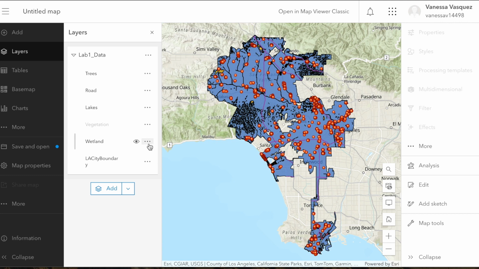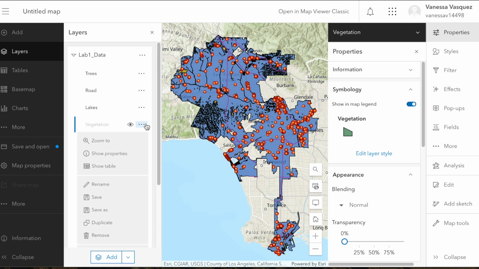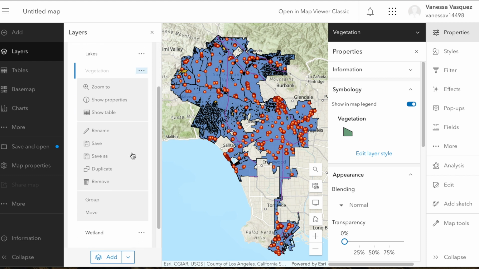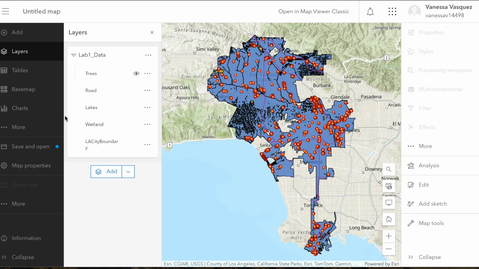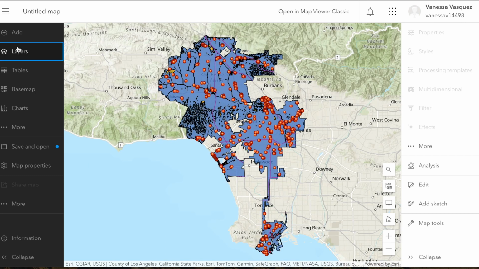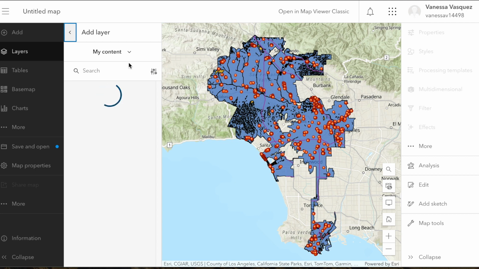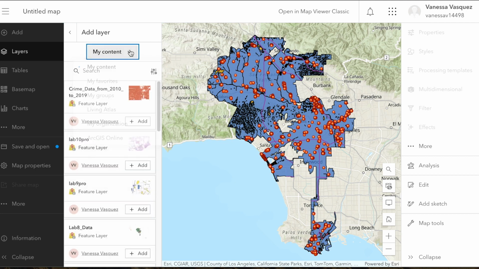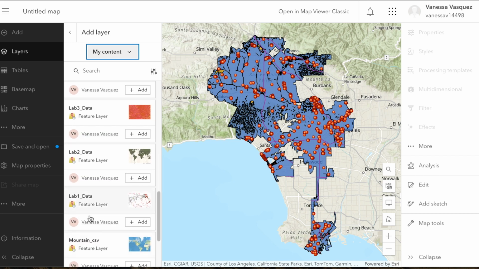Again, you can remove a layer by clicking the 3 options and going to remove. So that is removed from the data on this specific map. I added the layers by clicking add, going to my content, and adding that specific lab data.